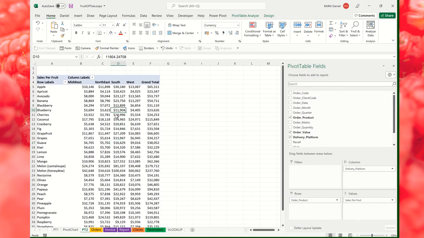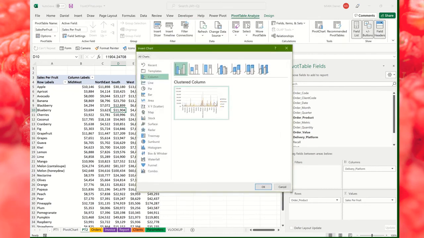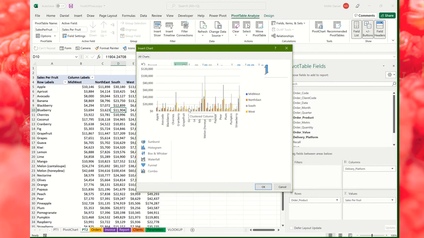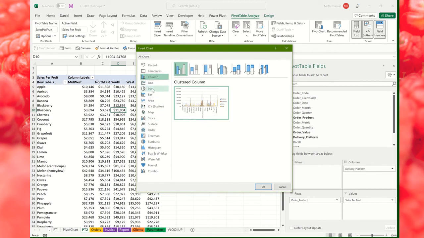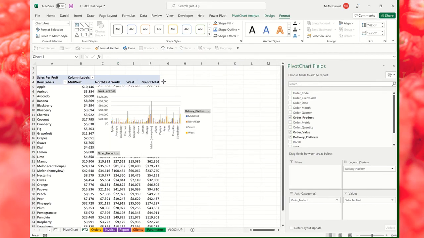Okay, so we've got our data set here, right? We've got our calculations done. Sales per fruit, Midwest, apples. This is revenue for all the orders. We're going to create a chart for this as well. Pivot chart. It's a little messy. What else could we have here? Pie chart? No way. I guess bar chart is the way to go. And click OK. There's our chart.